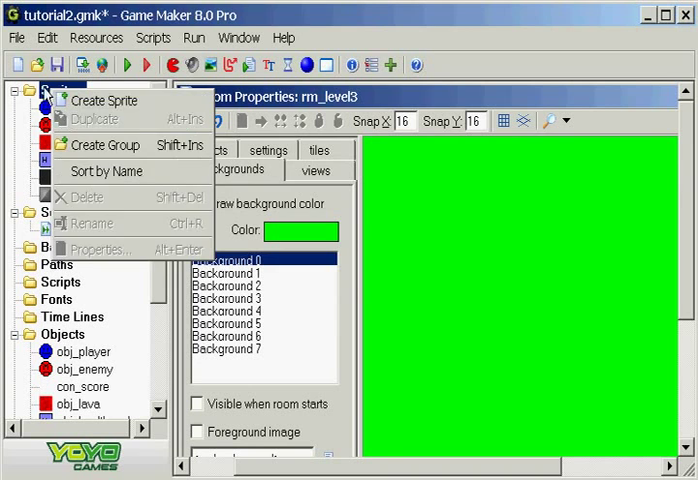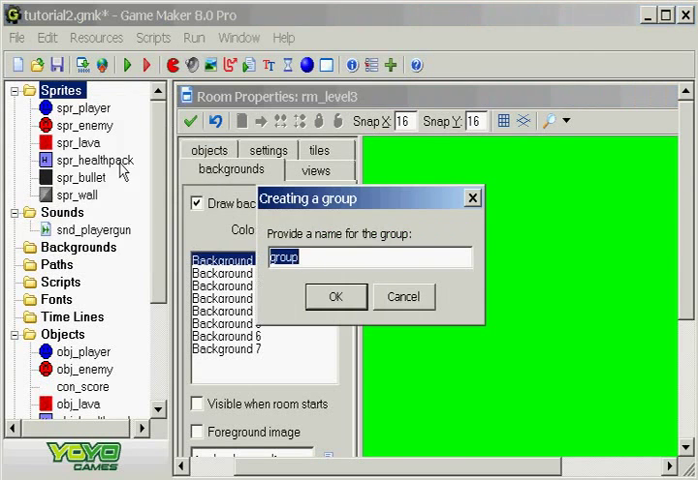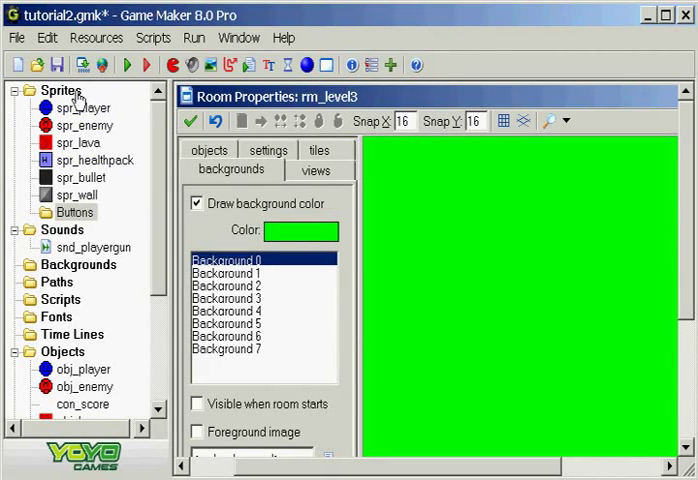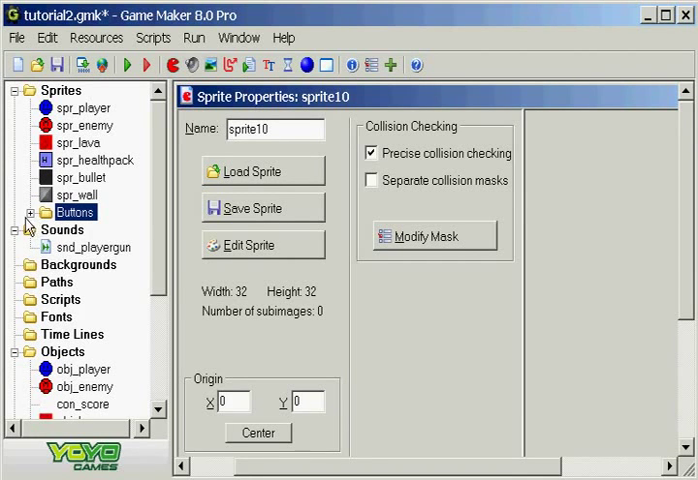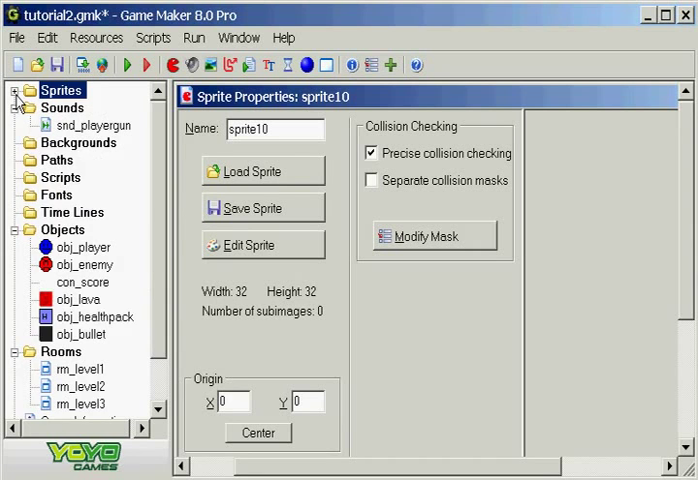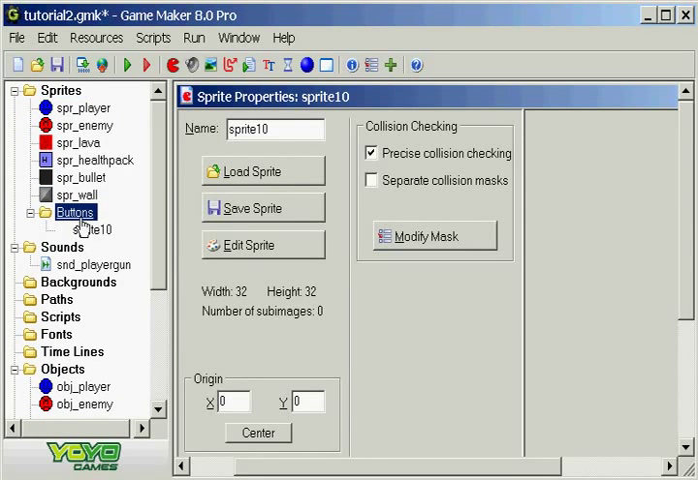Right click on your sprites folder and click create group and name it buttons. And this is just going to make a folder inside your sprites folder. And now right click on buttons and click create sprite, and all it's going to do is make a sprite in that folder, so it's just easier to organize everything. You can just have all your buttons in this folder. That way when you open up your sprites, you won't have a long list of sprites. Because what do you do when you have like 500 sprites in your game? You will want to separate them in folders.